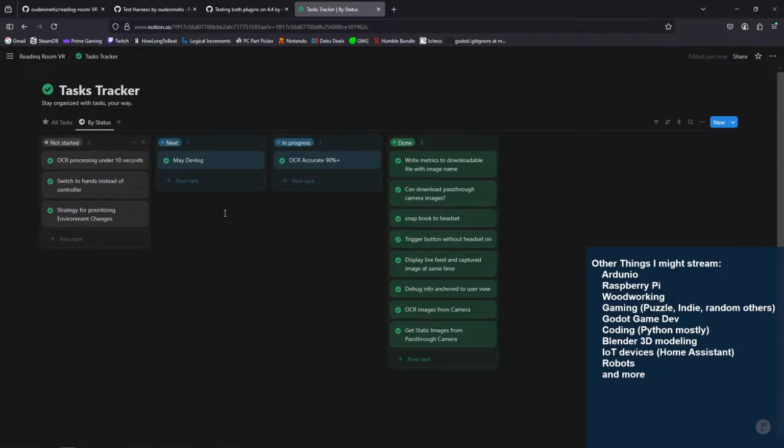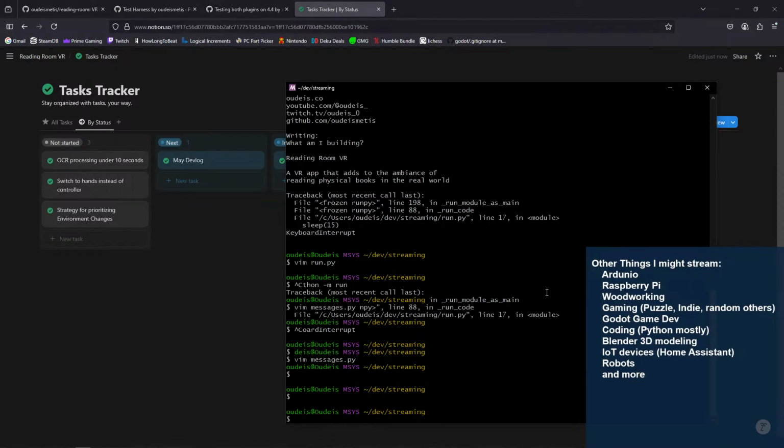What else do we have here? Switch to hands instead of controller. Okay, I would like to get that done. I don't think I want to make that today's priority. So I think today I'll still be stuck with syncing the controller, which is a little annoying. We'll see. If it's too annoying, I might do that today. Strategy for prioritizing environment changes. Yeah, okay, that'll be the next thing. So for today, it's OCR, it's testing, it's test harness, which means I'll be spending a little bit of time in VR today, but really we're going to get data off of it.